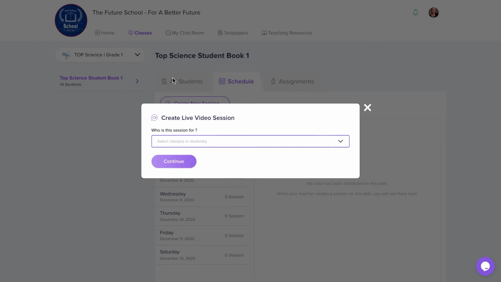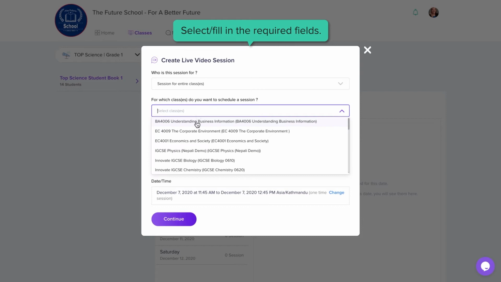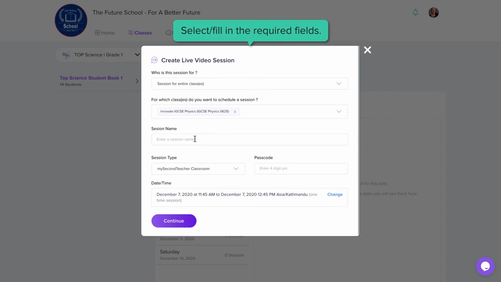A pop-up window will appear. Select this if you want the entire class to attend your session. Select this if you want individual students to attend your session. Once you select your audience, you will be requested to enter more information. Select the class or classes or group of students you want to teach.